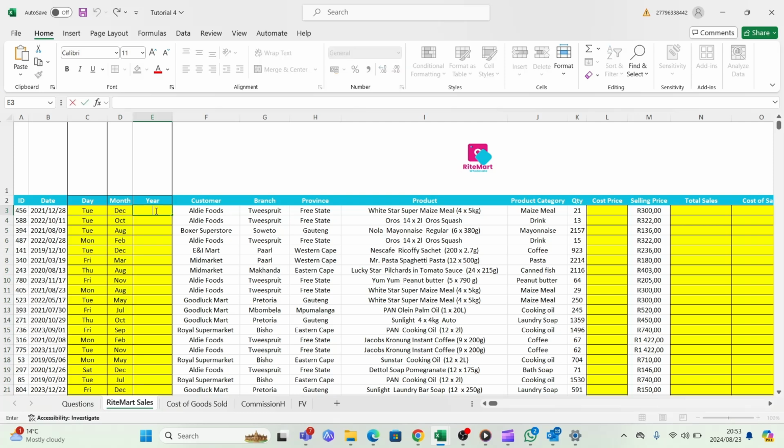Now let's come to the year. Press the equal sign, TEXT, insert this, then comma. The first letter of the word here is Y, so you press four Y's: 1, 2, 3, 4. Close the bracket, then press enter. Now you got 2021, which is the same as this one. If you want to autofill it, come to the bottom right corner of the cell, and when you see the plus sign, double click it.